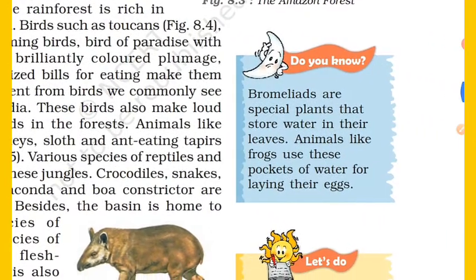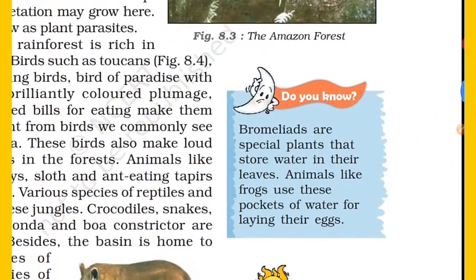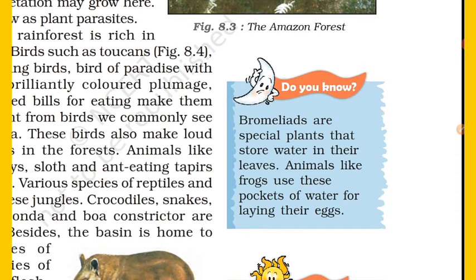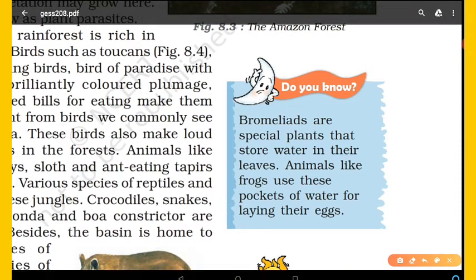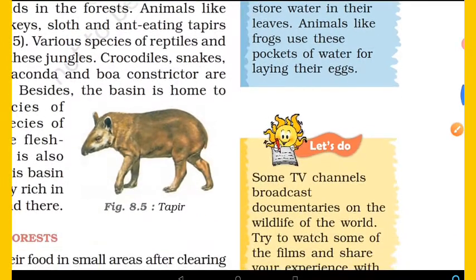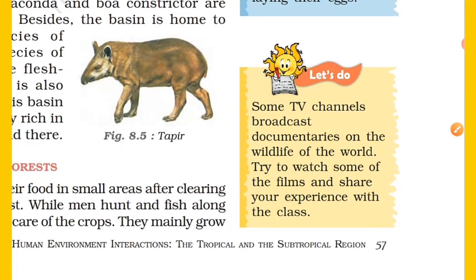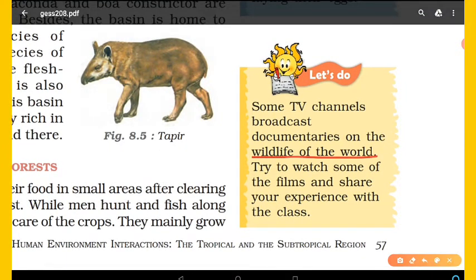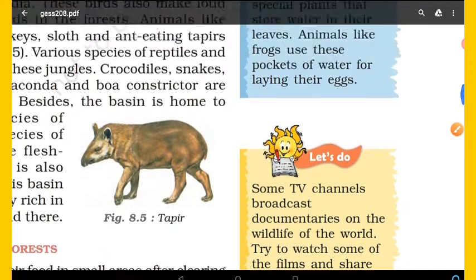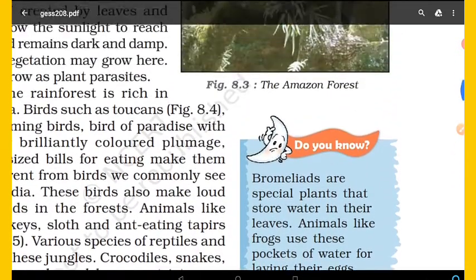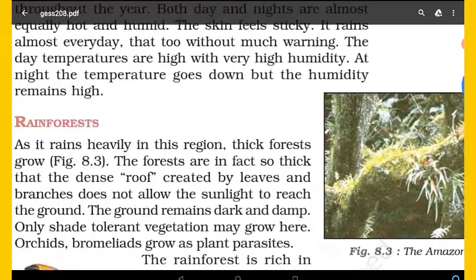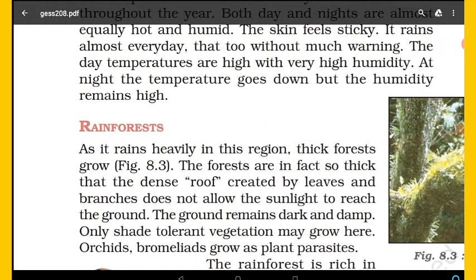In this video, one more thing, bromeliads are special plants that store water in their leaves. Animals like frogs use these pockets of water for laying their eggs. Some TV channels broadcast documentaries on the wildlife of the world. Try to watch some of the films and share your experience with the class. You can do it yourself without any kind of problem. This is very easy for you because you watch TV, right? And different documentaries you can watch on plants, animals, and about different forests.